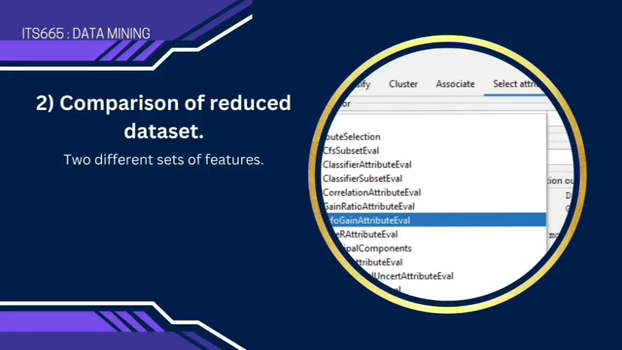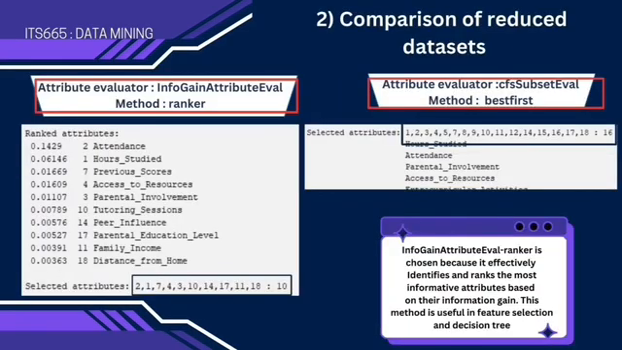Next, we're going to talk about comparison of the reduced dataset. Two different sets of features. These are the two evaluators that we choose. The first is InfoGainAttributeEval, and the second is SubsetEval. For InfoGainAttributeEval, we use the Ranker method, and this is the data that we got. For the subset evaluator, we use the BestFirst method. That's the dataset that we got.